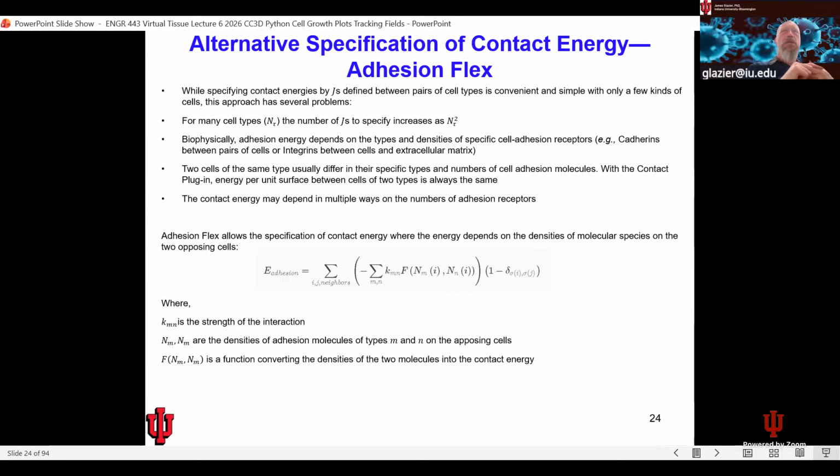Why would you want to do this? Well, suppose that I had 20 cell types. If I had 20 cell types, then in principle, I have a 20 by 20 matrix. Now it's only the upper diagonal, but I still have more than 100 numbers I have to specify. And that's not very practical. Whenever I add a new cell type, I have to specify the adhesion with every other cell type, which is also not very convenient, although the wizard helps you with that.